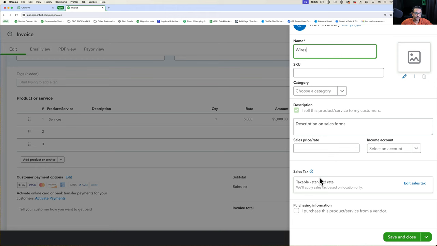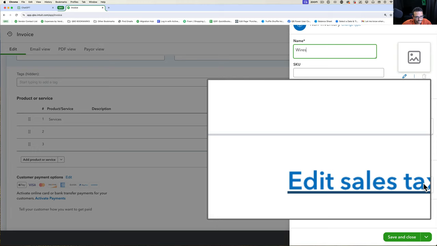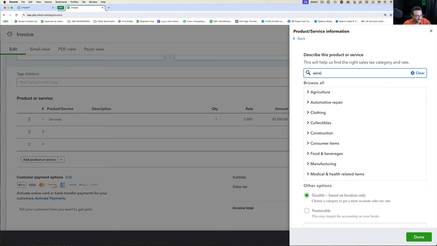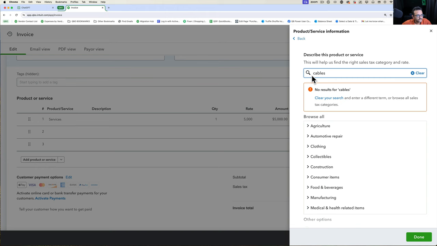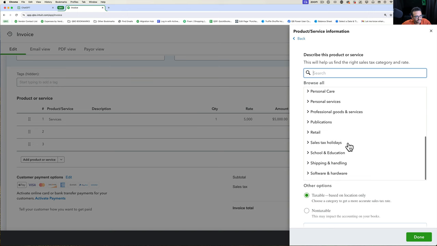So I'm gonna click on edit sales tax, right there. Then I'm gonna tell it what type of product it is. So I'm gonna type wires, see if there's anything like this. No, let me type cables. Okay, nothing like that. Let's put electronics. Okay, nothing like that. It becomes kind of hard to find specific things. Let's scroll down and see what we got here.